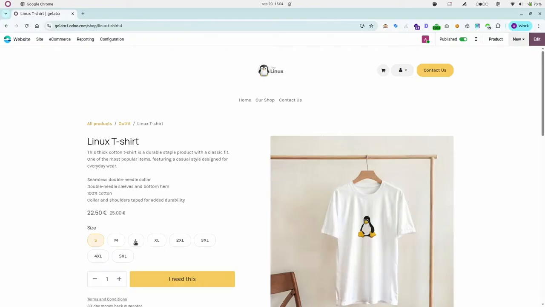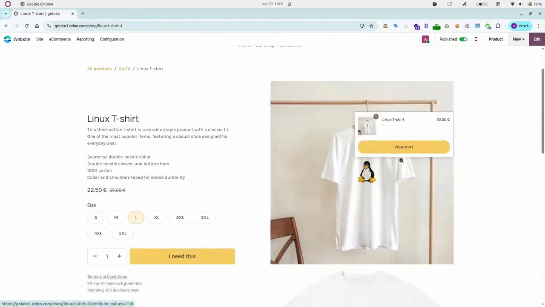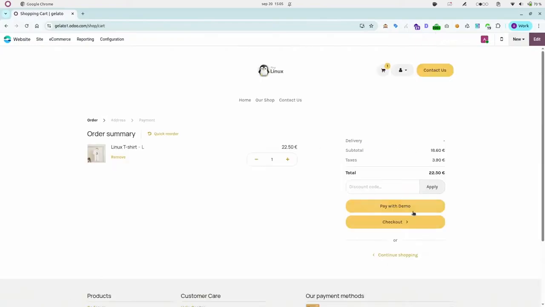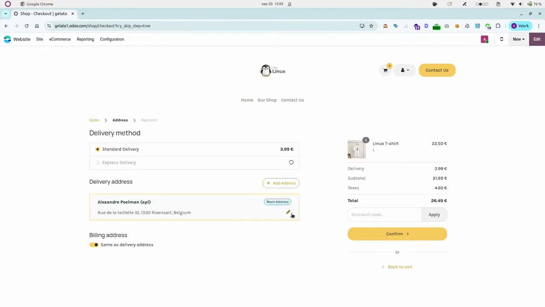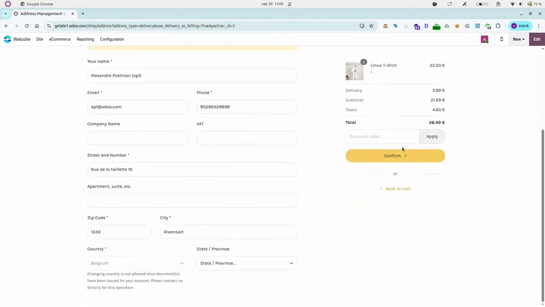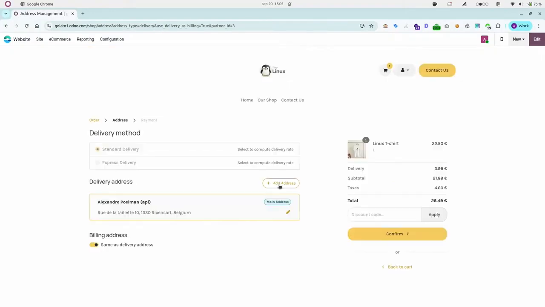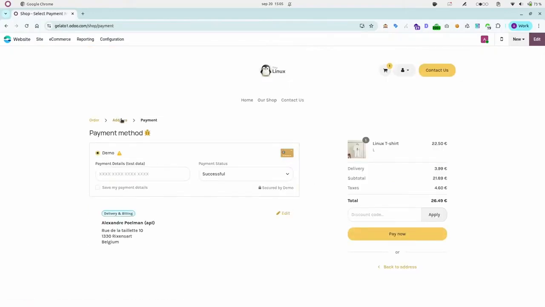So I say, okay, the person on my website, they're going to purchase the L product, let's say. I need this. I'm going to view my cart, and I'm going to again do the checkout, enter my information, confirm, and I'm going to confirm then. Oh, sorry. I wanted to show you this.